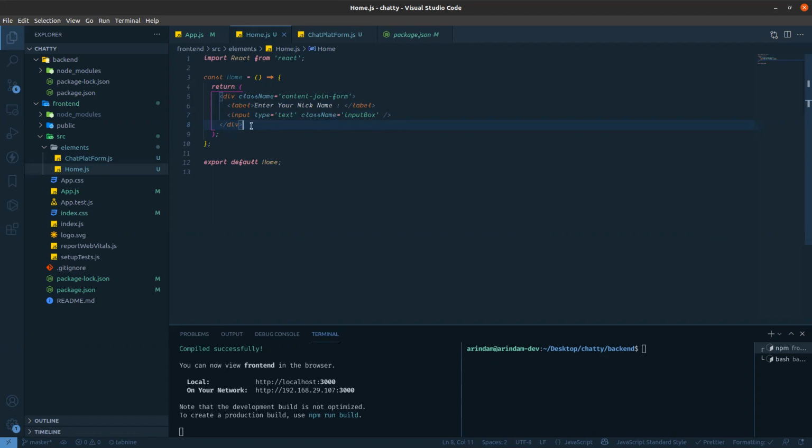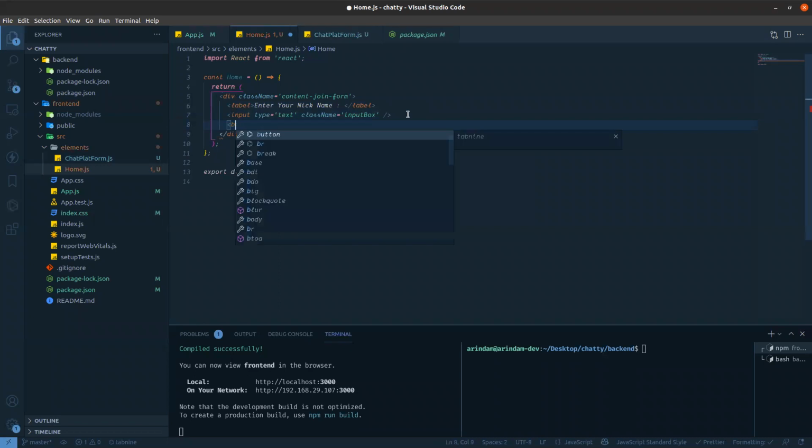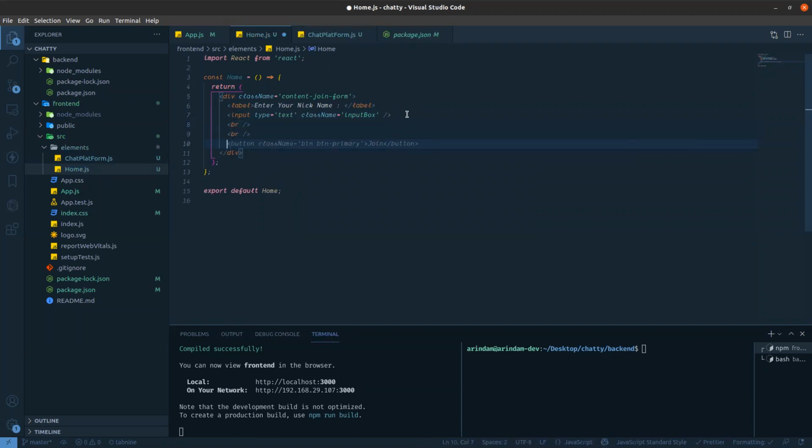Another input. Okay, this is the first thing. Then we need to create, I'm giving two breaks. Then I'm creating another label, like enter room ID. Okay, then the next input type should be the same. And next we need to create one button.